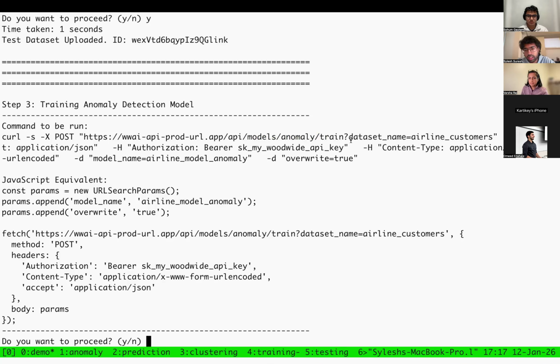Since we want to train a model, again, post to this URL, and we'll give it various parameters. The data set name will be airline customers. That's the data set that we actually want to train on. So train an anomaly model on this data set, airline customers. This is referencing the training data set that we uploaded before. Again, we need our API key. Again, we can overwrite previous models with this.